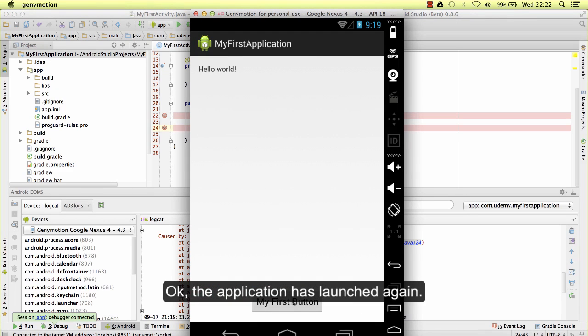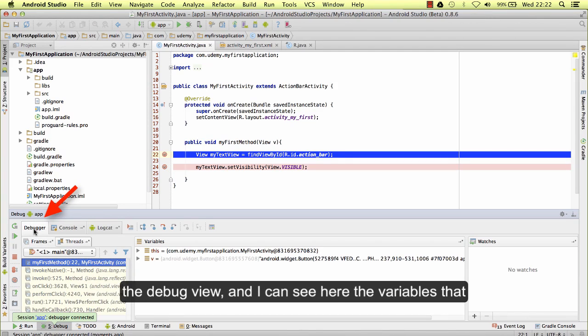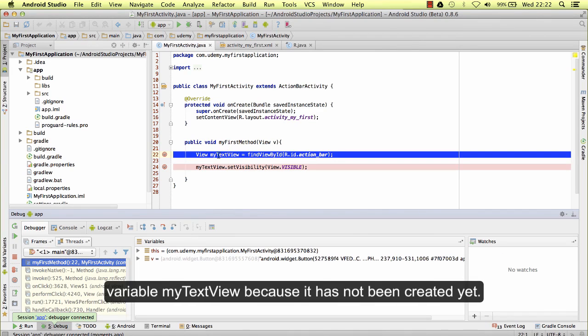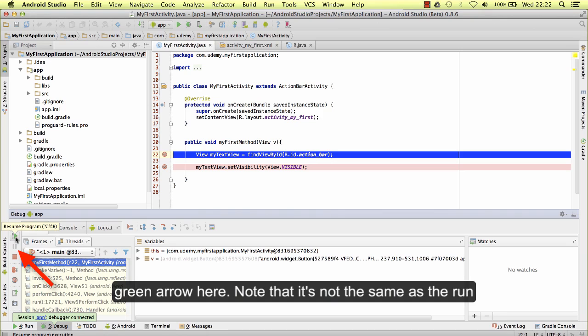Okay, the application is launched again. I click on my first button and this takes me automatically to the debug view, and I can see here the variables that I have. At the moment, I cannot see the variable myTextView because it has not been created yet. I am just at the beginning of this point. This has not been executed yet. So to go to the next debug point, I'm going to click on this green arrow here.